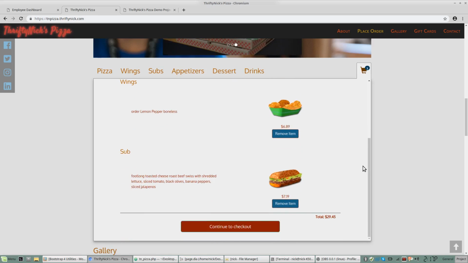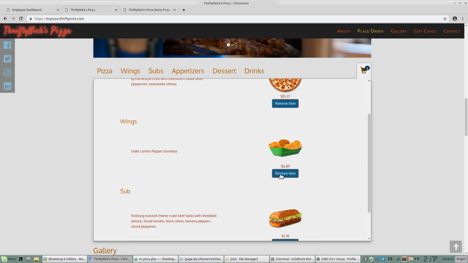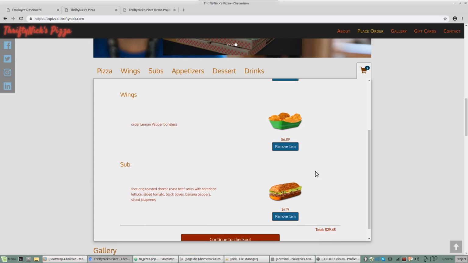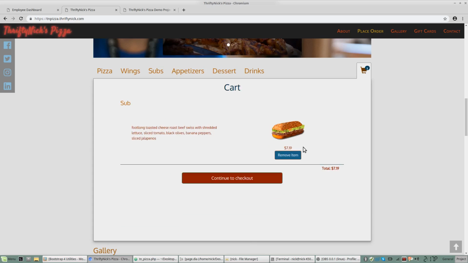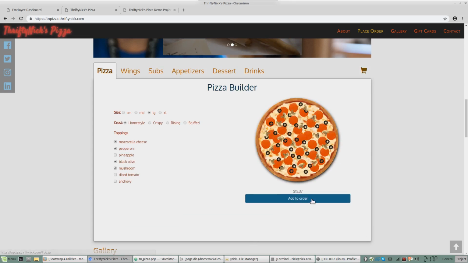so we're in our cart, and you can see we can remove items. So if we remove the wings, also take a look at the price. It's $29.45. So if we remove these wings, it will deduct that from the total price. Okay, you can see now we're down to $22.56. Remove the pizza, and now our cart is empty again. All right, let's put that pizza back in there.